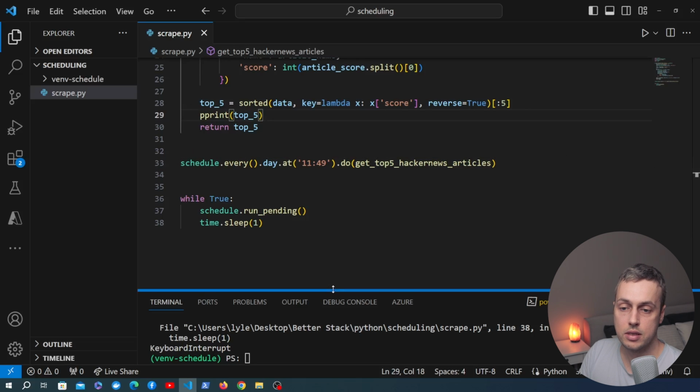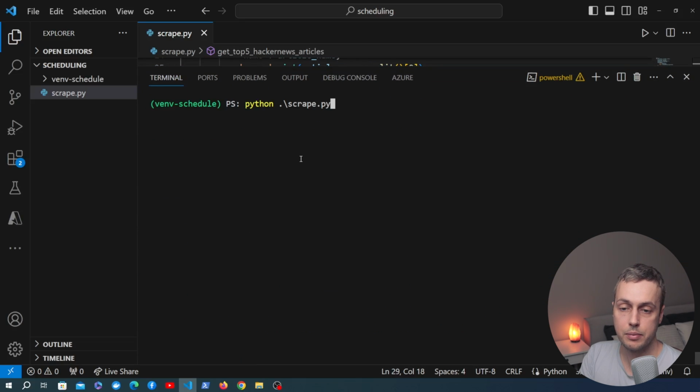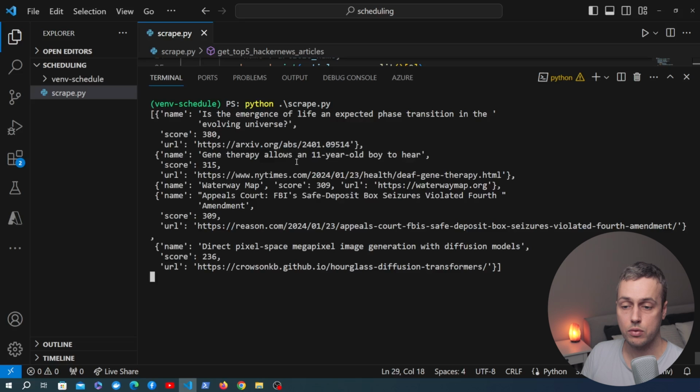Now what I'm going to do is expand the terminal again, and I'm going to run this function, and you can see that it's now waiting until that particular time in order to run. And as soon as it hits 11:49, which is roughly, well, right now, it's going to run the function and it's going to fetch the data from Hacker News.